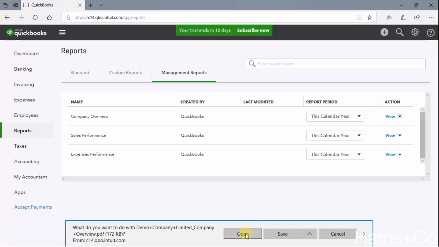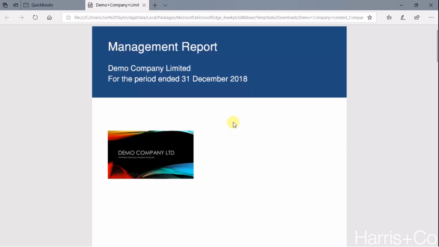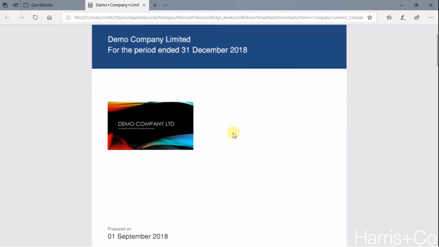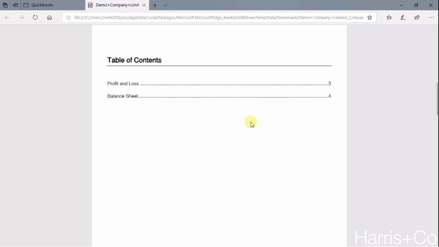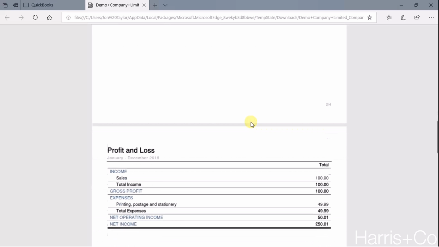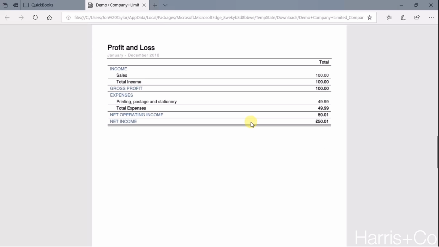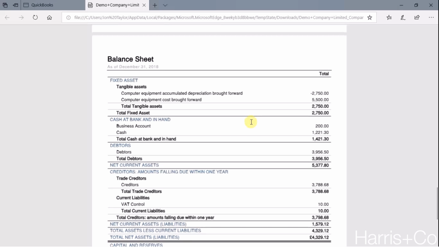So as you can see at the bottom, it started downloading it. I'm just going to click open. So open up on a new tab. And then what we've seen is a nice branded cover sheet, management report for the date that we chose, what today's date is, contents page. So this particular template has only got a profit and loss and a balance sheet, but you can add as many as you like. If we scroll down a bit more, so we have the profit and loss here, and scroll down to the last page, which is balance sheet.